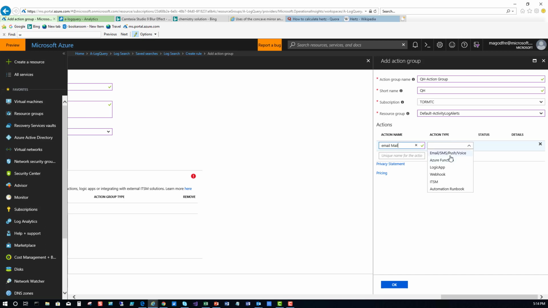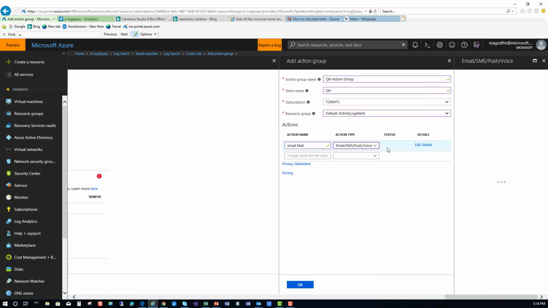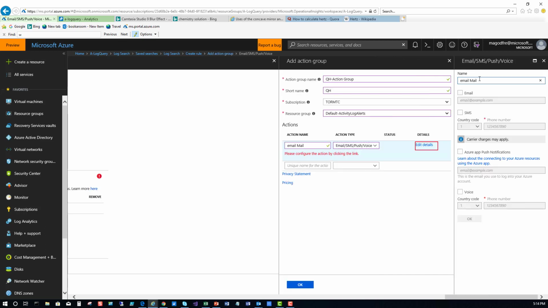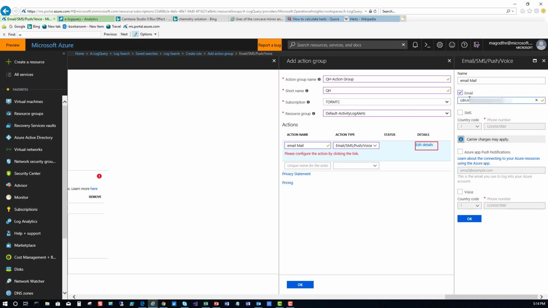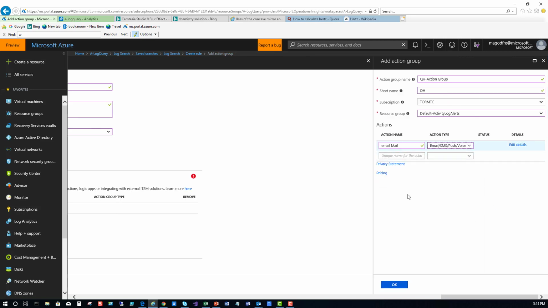And the action type is going to be an email push SMS. Okay. And here, I'm going to put in my email address. I could set up as an SMS, in which case I have to put the phone number in. I can use push app notification. We're going to click OK at this point. Okay, I'm not going to add anybody else. And we'll click OK.